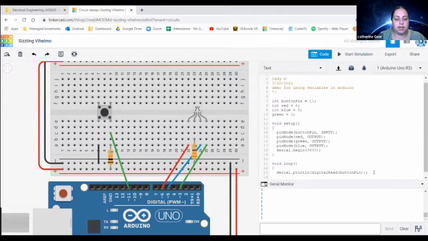Okay, before I do anything else, I am going to check to make sure that those are working. So how could I do that? I could do that to start with. I could do a digital write, red to high.